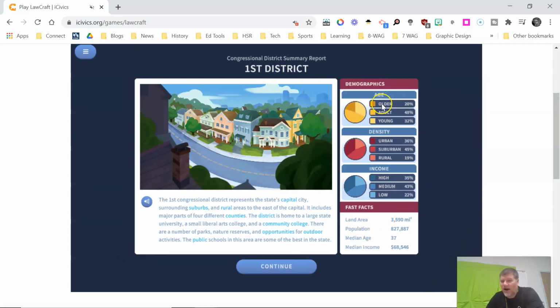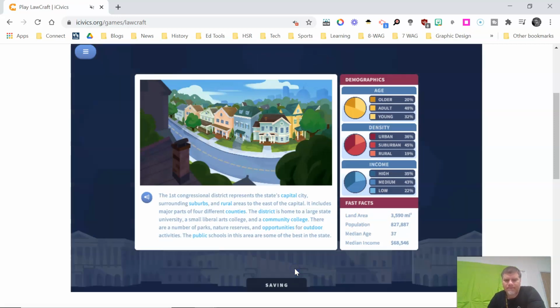So you can see, all right, 20% are older, 48% adults, 32% young. You can see what percentage is urban and suburban. And this part can be pretty important, where you're paying attention to these things, because depending upon which demographics you have, you might support a bill that would do a few different things. Now, there's a lot of details in this game and it can get a little bit confusing. You don't have to pay attention to every single detail to get it figured out. So if it's a little overwhelming, don't worry about it.